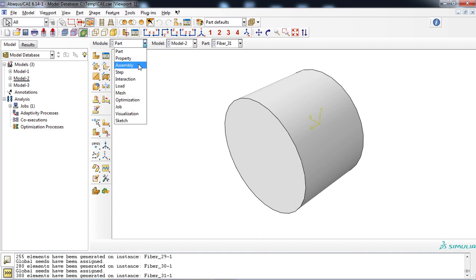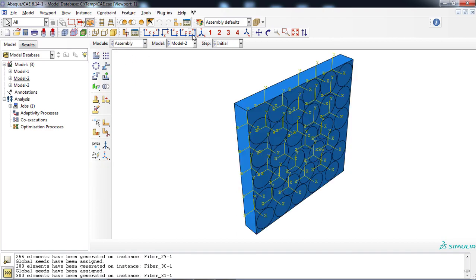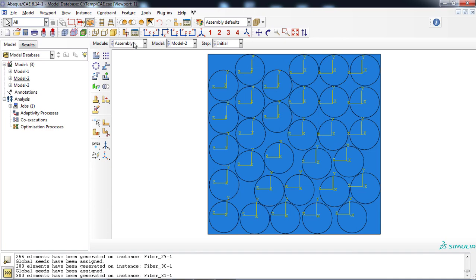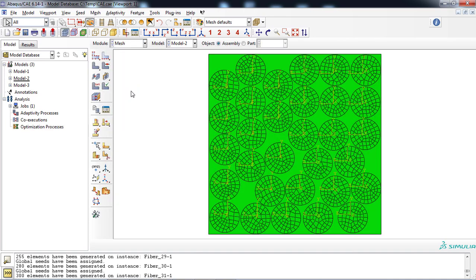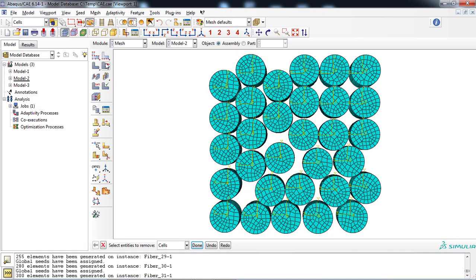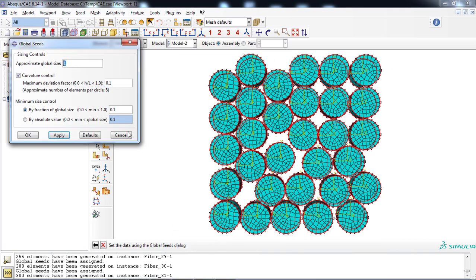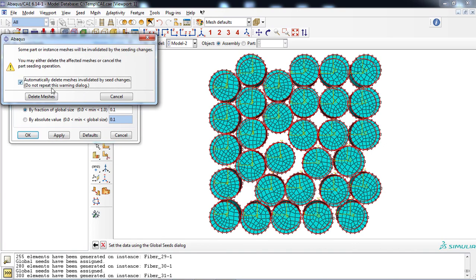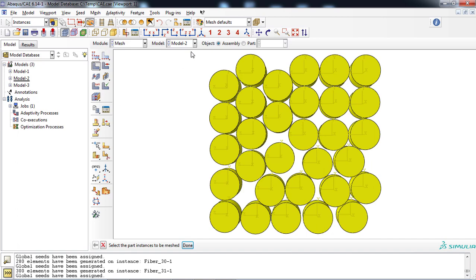You can observe an RVE, which was created using the embedded region technique. In the mesh module, you can see that mesh was generated on fibers. If you want to modify the mesh size of fibers, simply select all fibers. Then, select the seed part icon and modify the mesh size. And press the mesh part icon to generate new mesh on fibers.